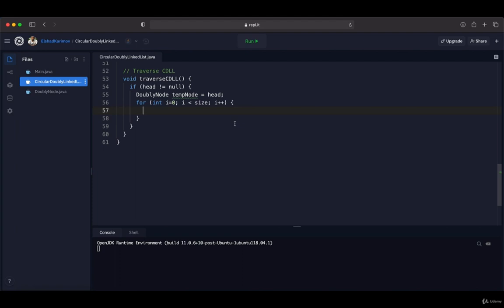Then in each iteration, we are going to print out the values of temp node to the console. So I'm going to put print temp node dot value. Then to make our code more readable, I'm going to write an if condition like this. So if i is not equal to size minus 1, this means that we have not reached the last node, then in this case, we are going to print out an arrow between the nodes. So I'm going to print out arrows like this.